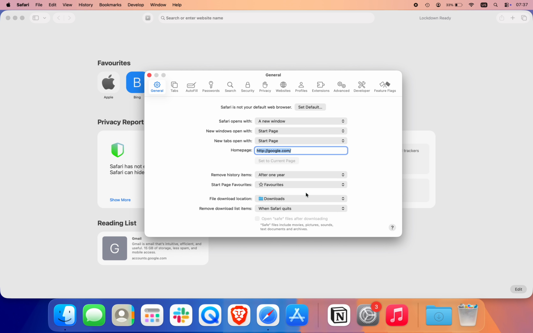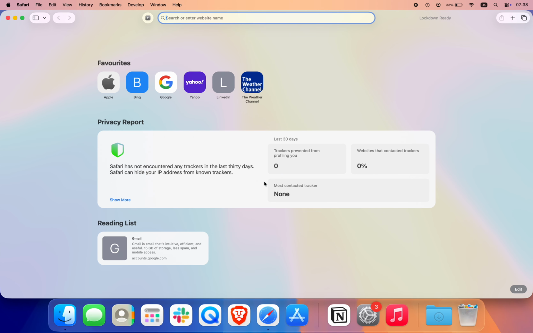To test it, download any file from Safari. Once the download is complete, open the folder you selected and check if the file appears there. If it does, that means your Safari download location has been changed successfully. You can always come back to Safari settings later and change the location again, and that's how you change Safari download location on Mac.